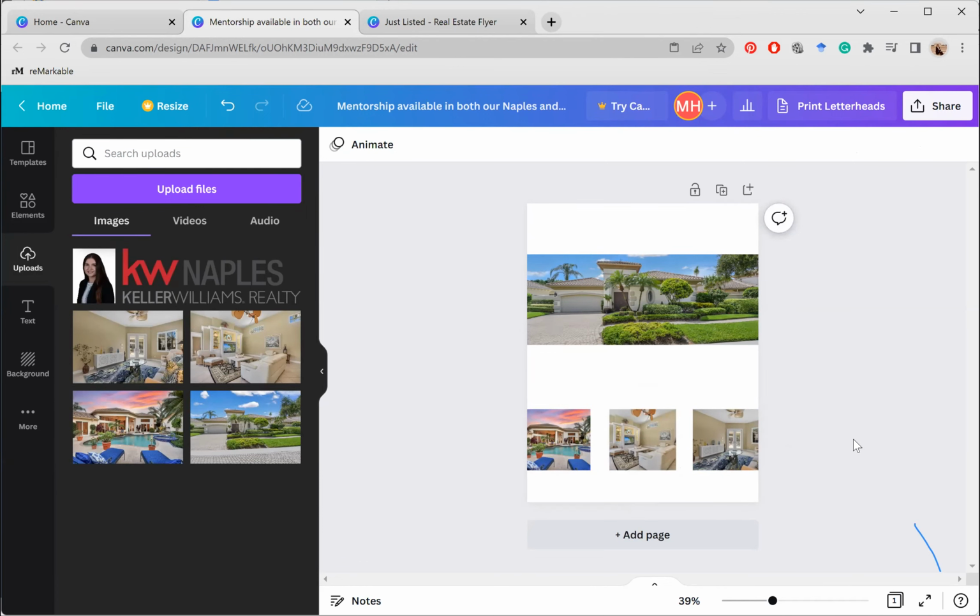That is how you upload the photos. And again, to make this simple and repeatable, all I have to do is click and delete. And that is how you can just keep doing this over and over again and simplify your listing process.